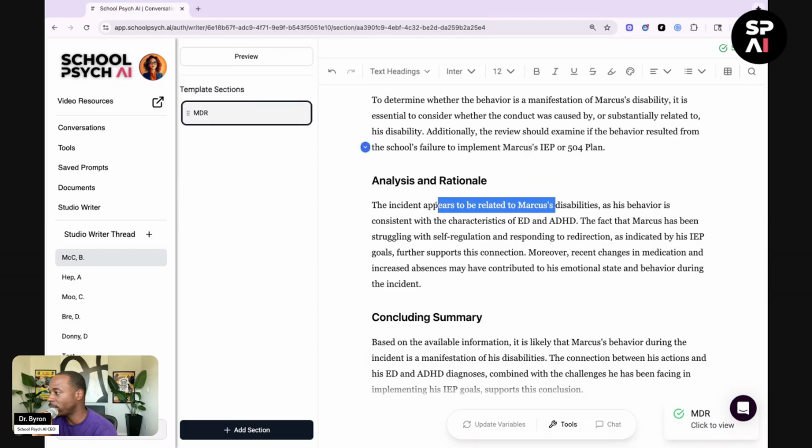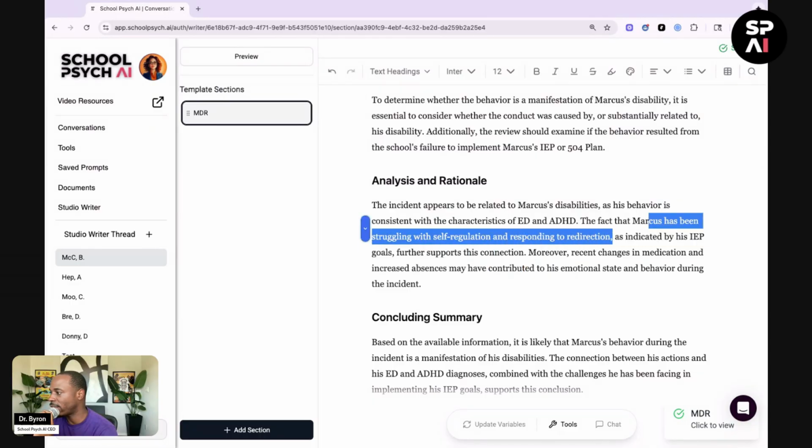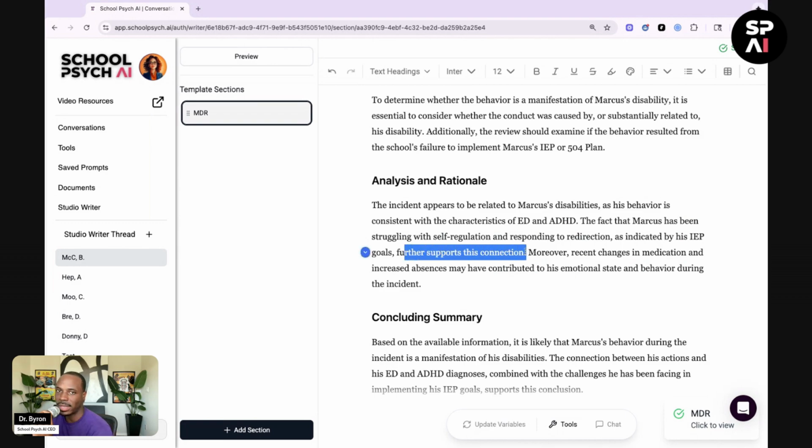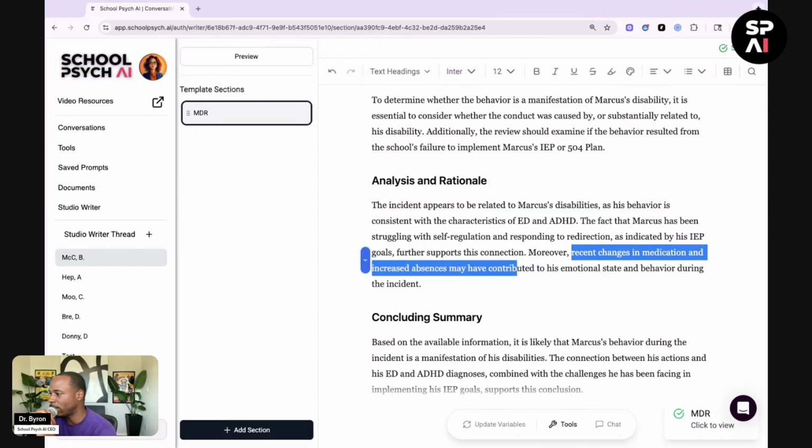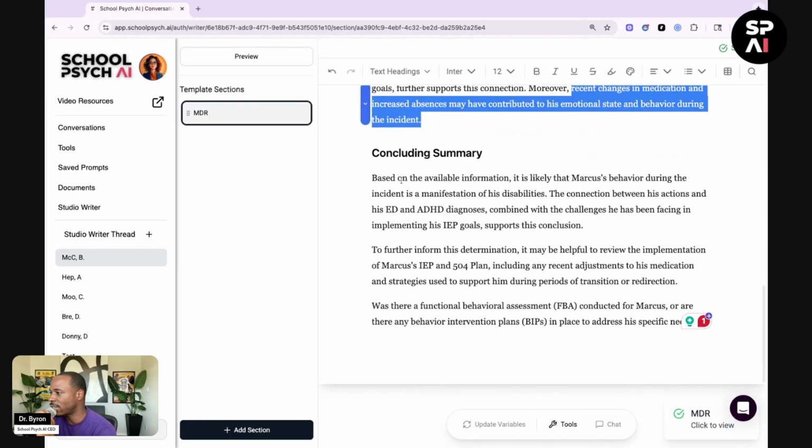The incident appears to be related to Marcus's disabilities, as his behavior is consistent with characteristics of ED and ADHD. The fact that Marcus has been struggling with self-regulation and responding to redirection, as indicated by his IEP goals, further supports this connection. So I like that statement because it's giving you an actual rationale that supports the connection. Then it talks about recent changes in medication and increased absences may have contributed to his emotional state and behavior during the incident. Then it gives us a concluding summary based on the available information.